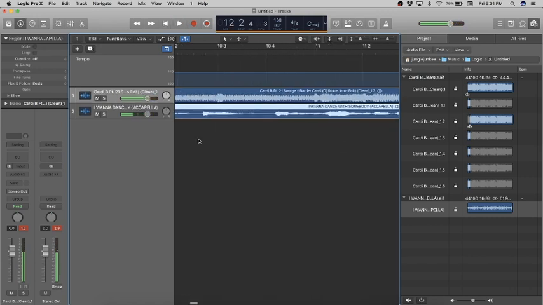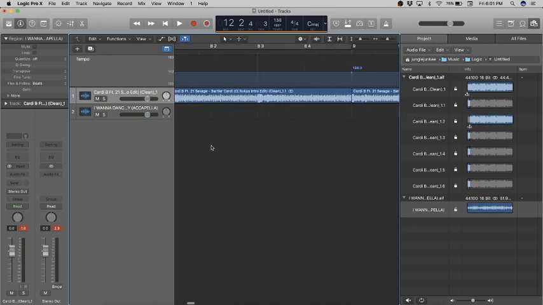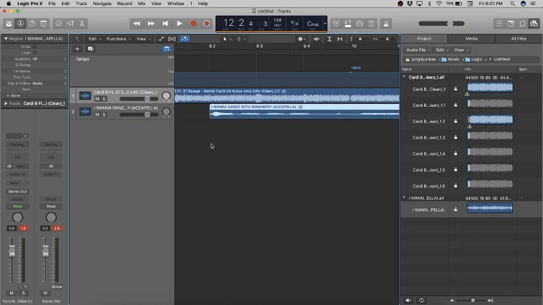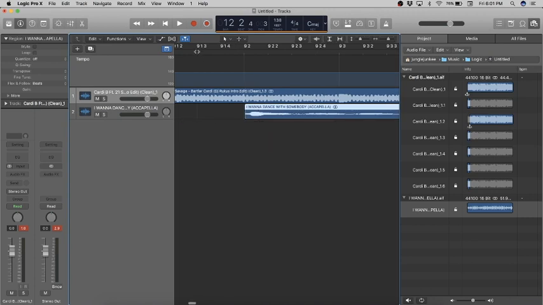So as you can see, the tempo of I Want to Dance with Somebody has now matched to the 138. And I know it sounds slow, but that's just because of the positioning of where the song's coming in. So I'm going to trim off a little bit more, and I'm just going to move that up a bit and see if that will fix that tempo.